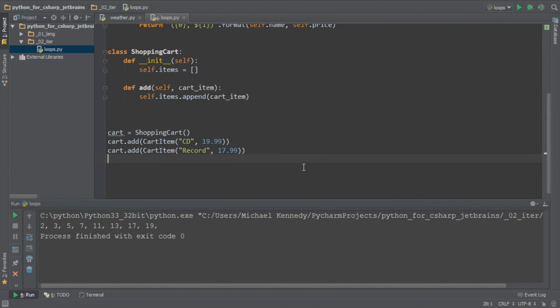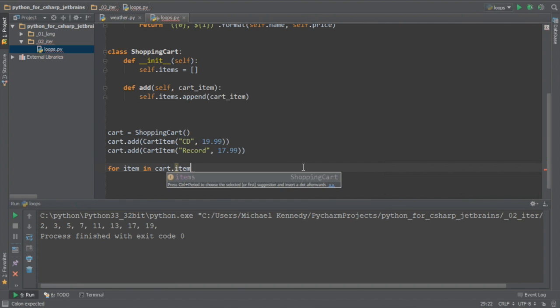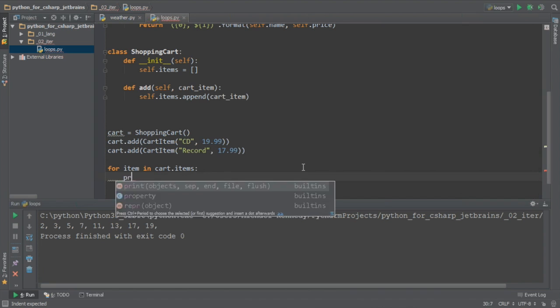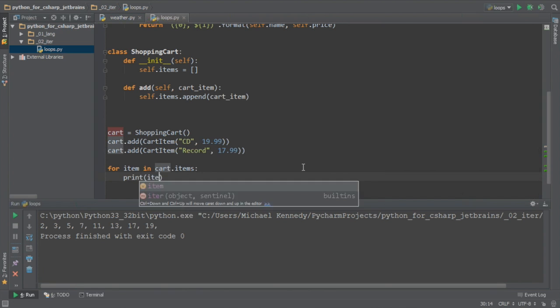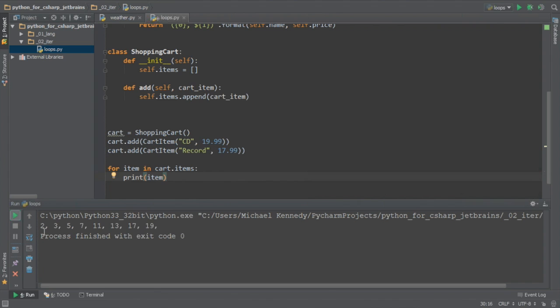And again, I can loop over these things. So I could say something like this. I could say for item in cart.items. This is not the way we're going to keep it, but let's do this for a minute. Say print cart item. Excuse me. So let's go ahead and run that again. Oh, there we got that.